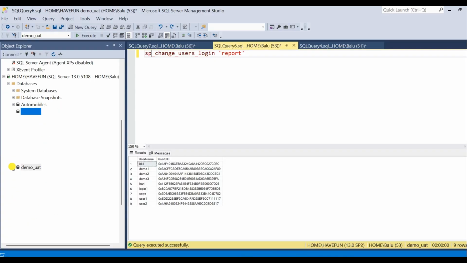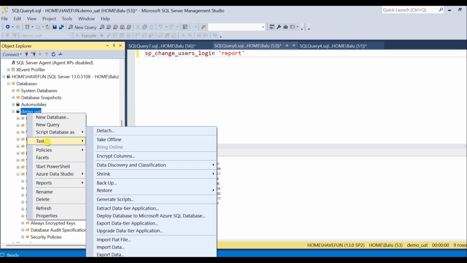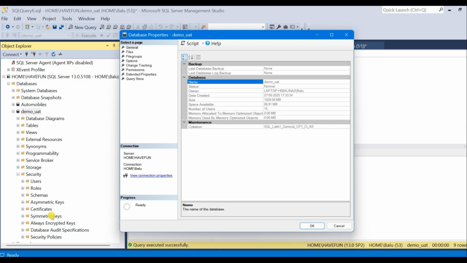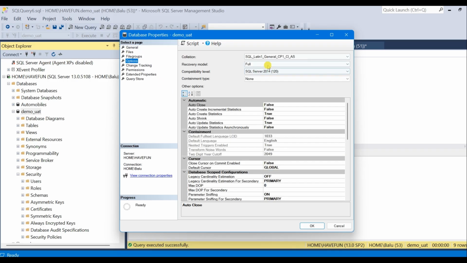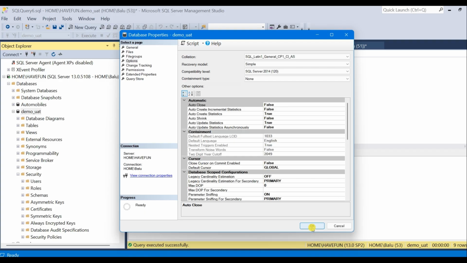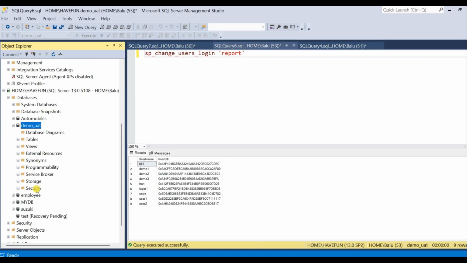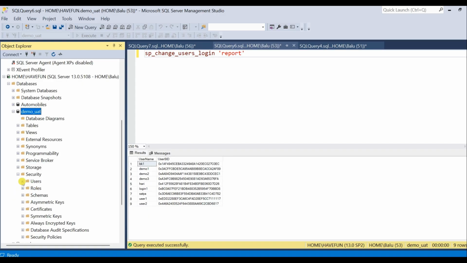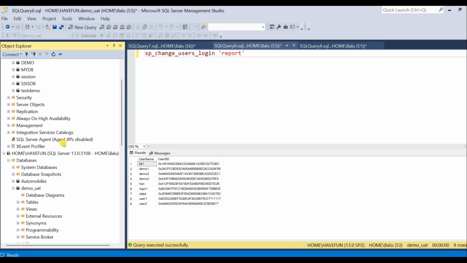After restoration is complete, we have to change the database recovery model and other properties. In the production instance, my database recovery model is full, but the target database recovery model was simple previously. So I'm changing it to simple, and all other properties remain the same. And user roles and permissions we have already taken care of. Okay, so this is how we perform a database refresh.